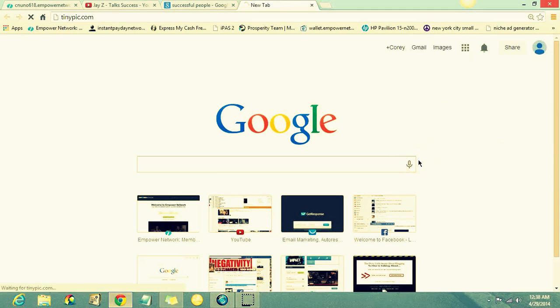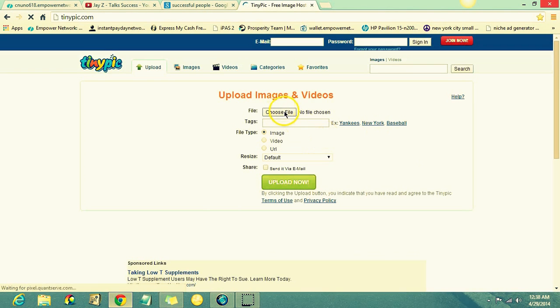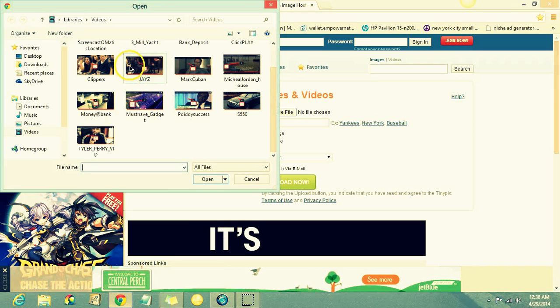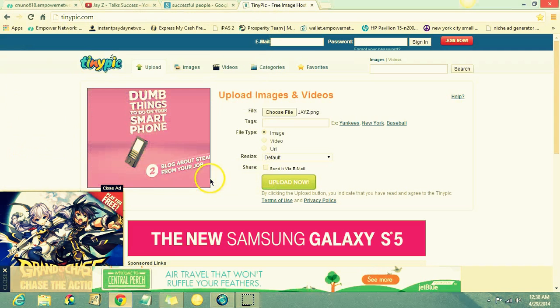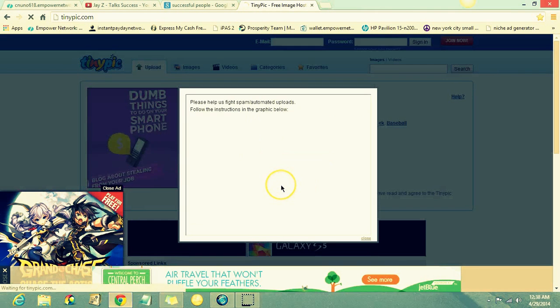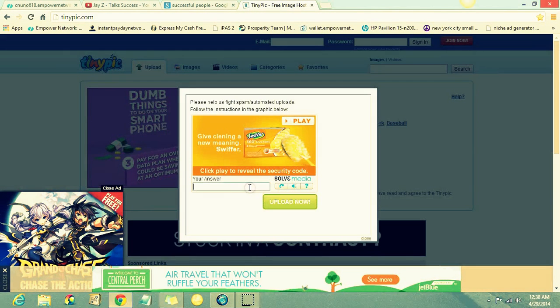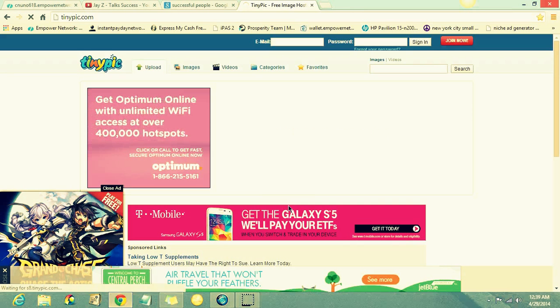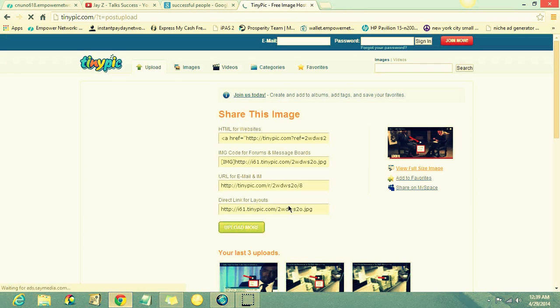Okay, tinypic.com. Okay. Scroll down, Jay-Z, open, upload. Wow, it's actually having me do this again. Solve Media. Boom, okay, perfect, it worked this time.